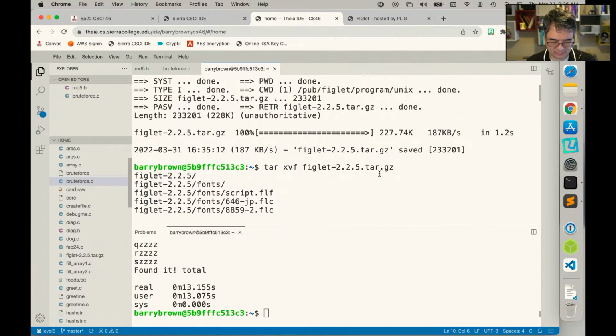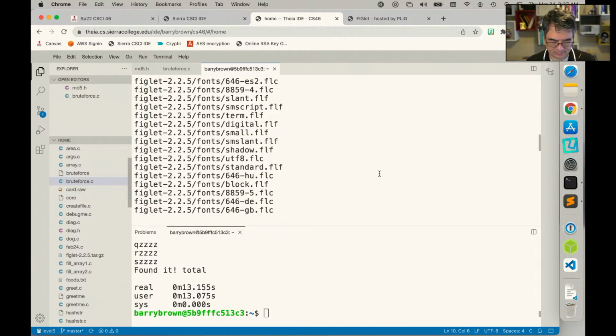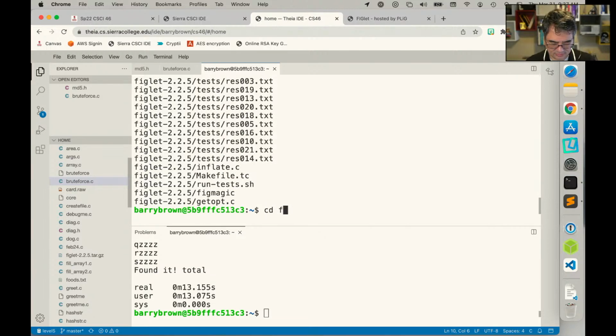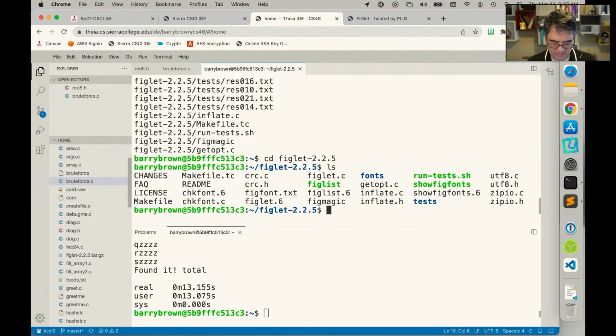So here's the program. And let's take a look here. So there is in here a file called Makefile. And this file contains the instructions for building the entire Figlet program. If I just type in make, it is a program that will get its instructions from the Makefile, and then the Makefile contains the commands that it needs to actually compile this program.